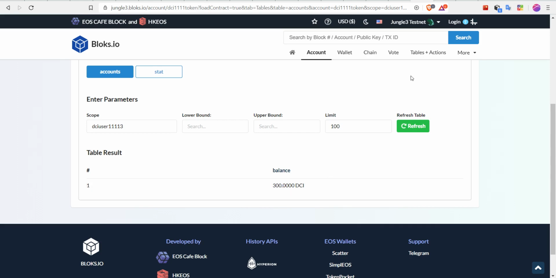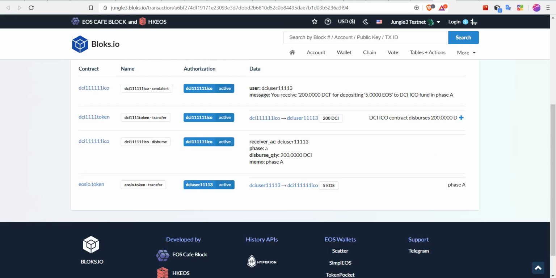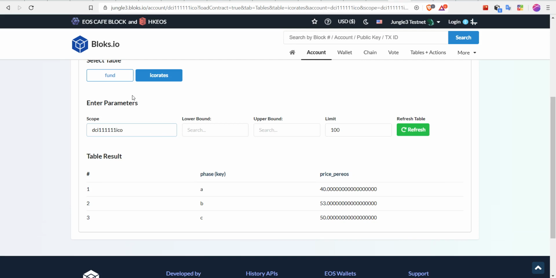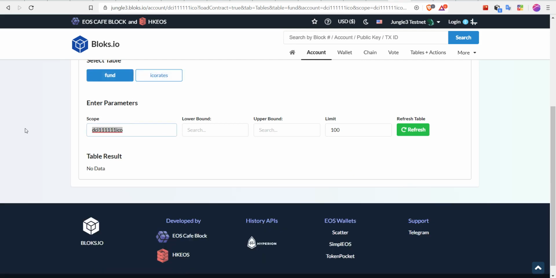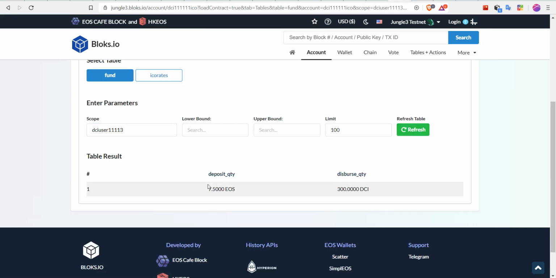So this total 300 DCI has been sent, and now I shall also have to check the fund. Yes, so fund, you can see DCI user 12345. You can find that total 5 earlier plus 2.5, so 7.5 EOS has been deposited so far, and 300 DCI has been disbursed in total.